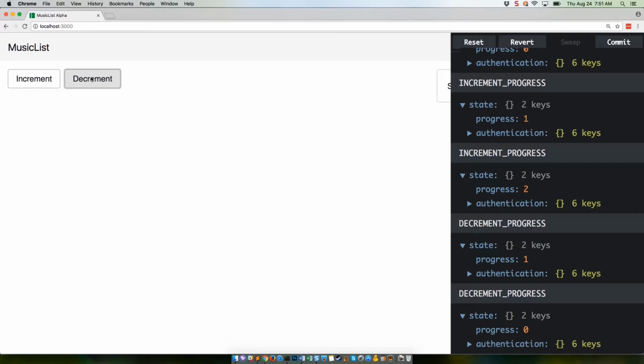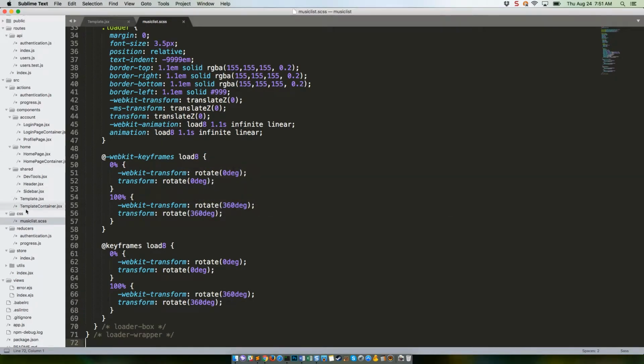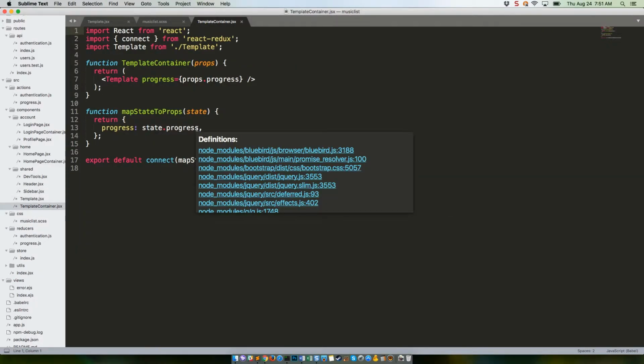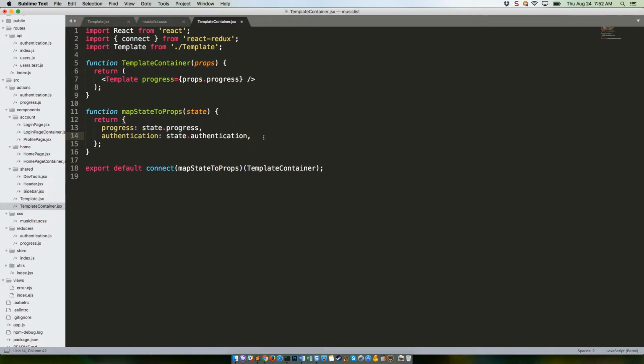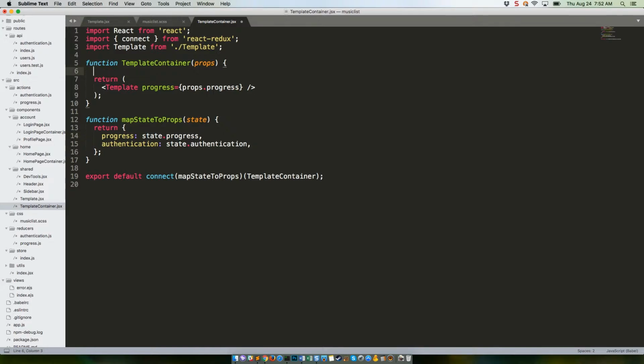Switch back to Sublime. Open up /source/components/template-container.jsx. We're going to need to map our authentication state to props, so under line 13, add the following. And then under line 5, add this code. Now that we have more than one prop to access, it makes more sense to do it this way using variable destructuring rather than always using props.valueName in the code below. This means we can change line 8 from template progress equals props.progress to the following. That's it. We're just passing authentication on down to our template.